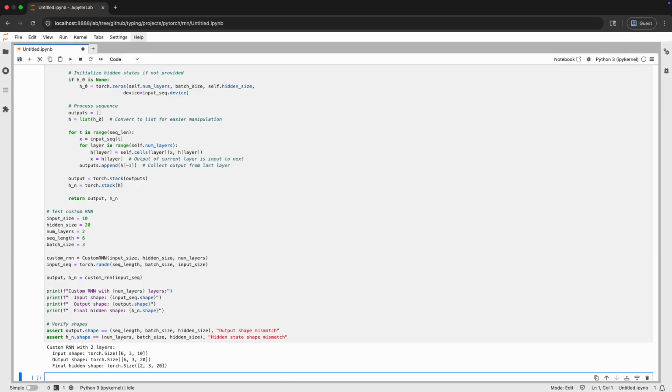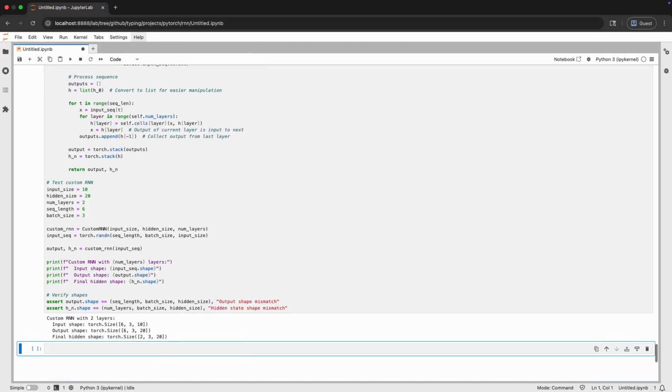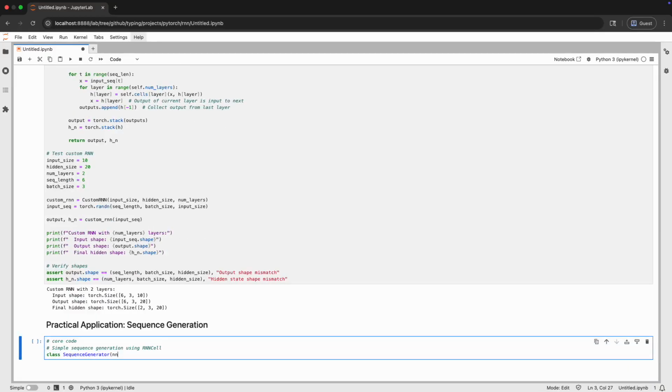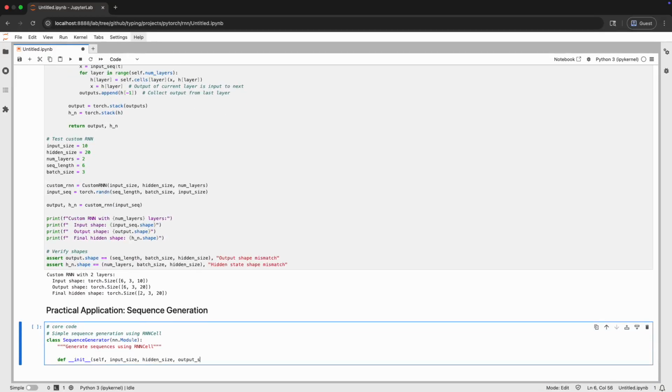The input shape is 6 by 3 by 10, the output shape is 6 by 3 by 20, and the final hidden state has shape 2 by 3 by 20, with one hidden state per layer. Let's look at a practical application, sequence generation. We're building a sequence generator using RNNCell.